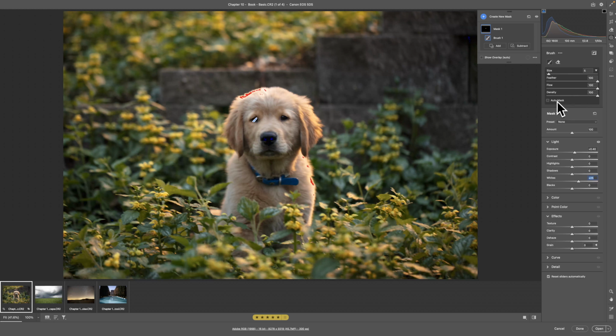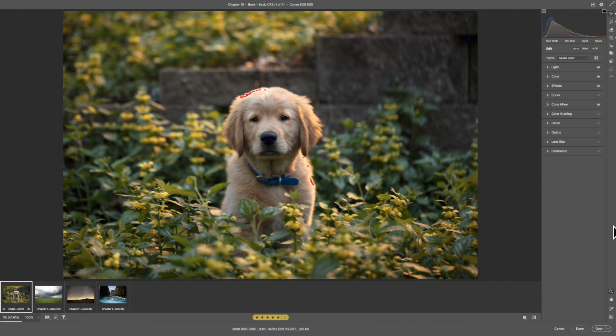Make sure you leave auto mask off. Mine was off by default. Make sure yours is turned off. And let's go back to our basics tab, and that doesn't look too bad for the dog. So let's go ahead and move to our next image, which is our landscape.